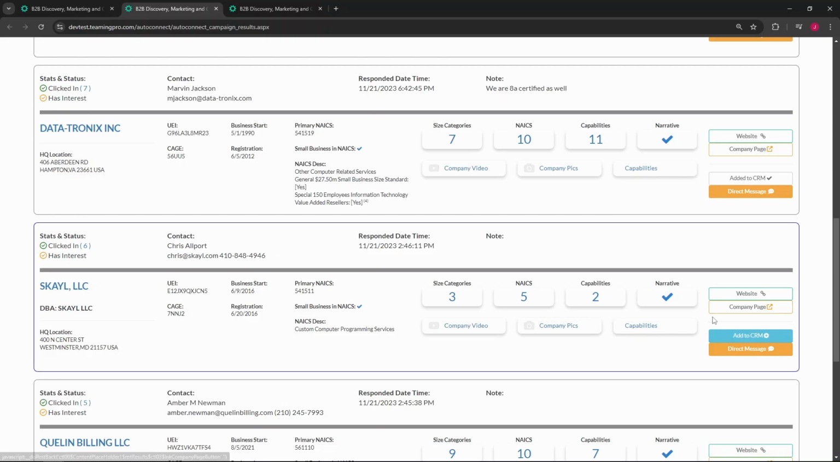If you'd like to add a company to your CRM, just click the Add to CRM button, and they will be loaded immediately. Lastly, if you'd like to communicate with a company quickly, clicking the Direct Message button will display a direct message modal where you can reach out on the fly.